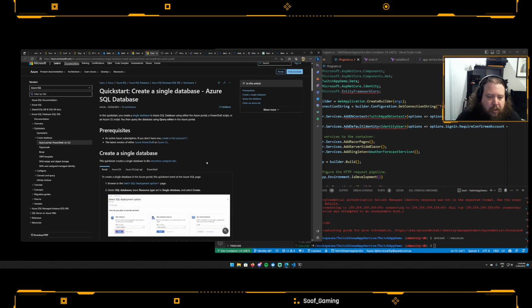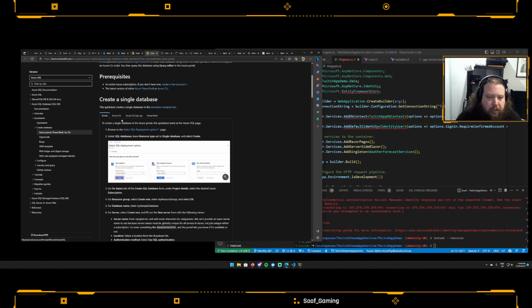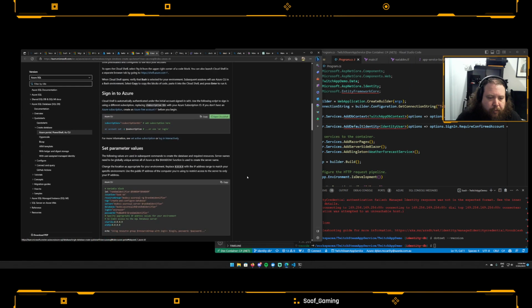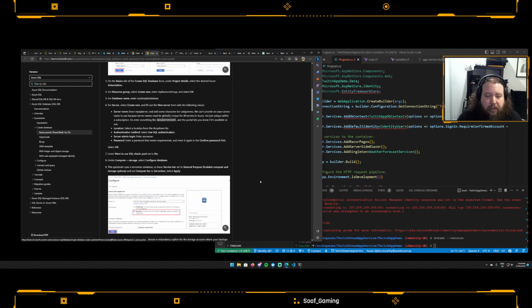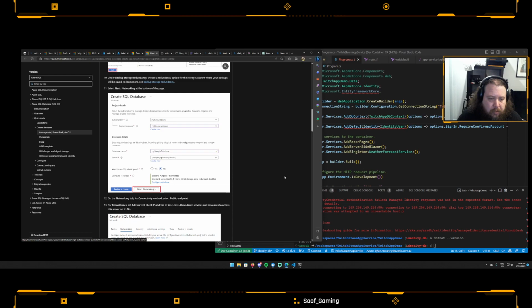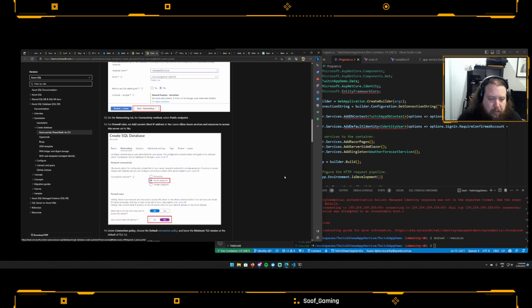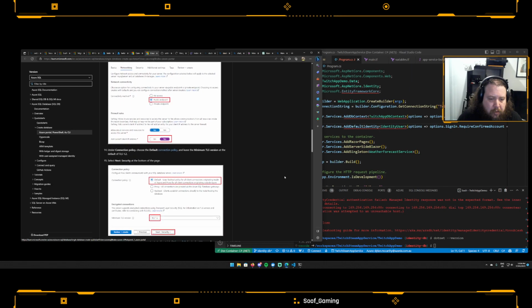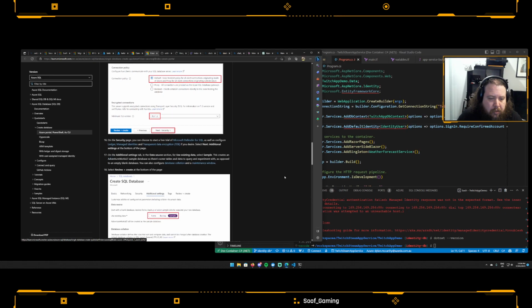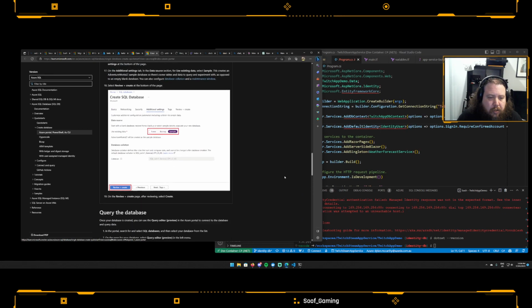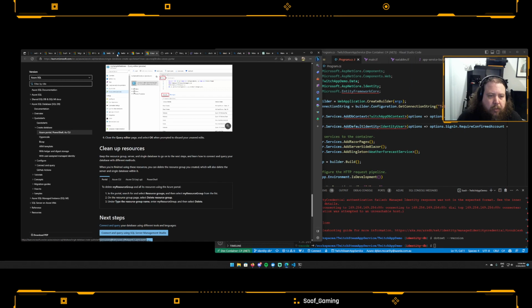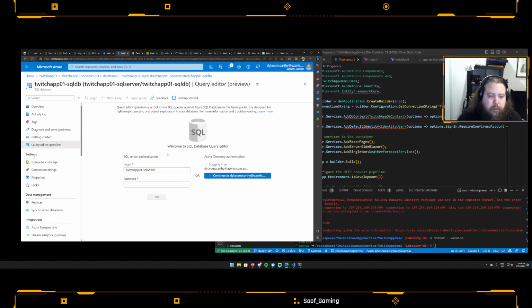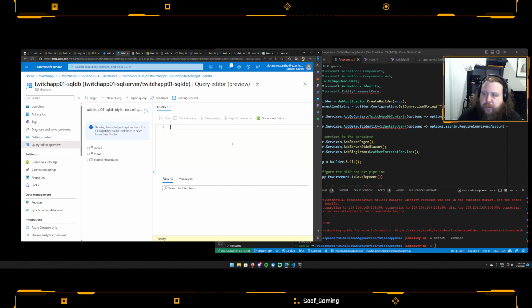Let's check the database. So just look at it through the portal for the moment, because we did use Terraform to set the database up. Because we can go through and we can connect to the query editor. We can log in with Azure AD from the query editor here.